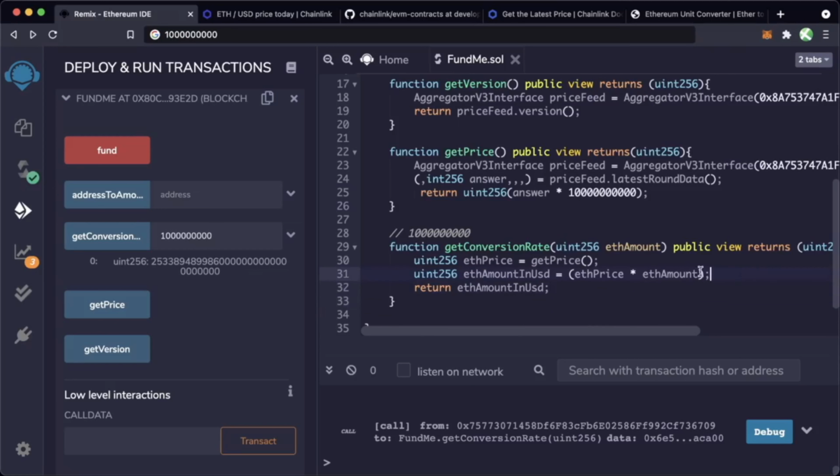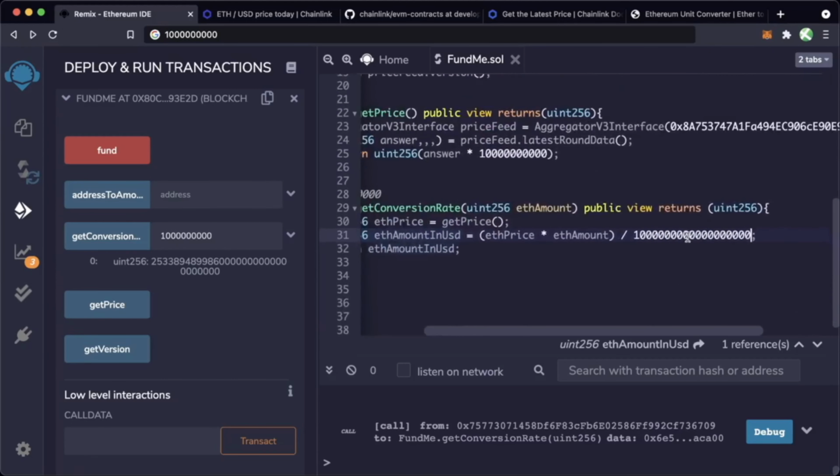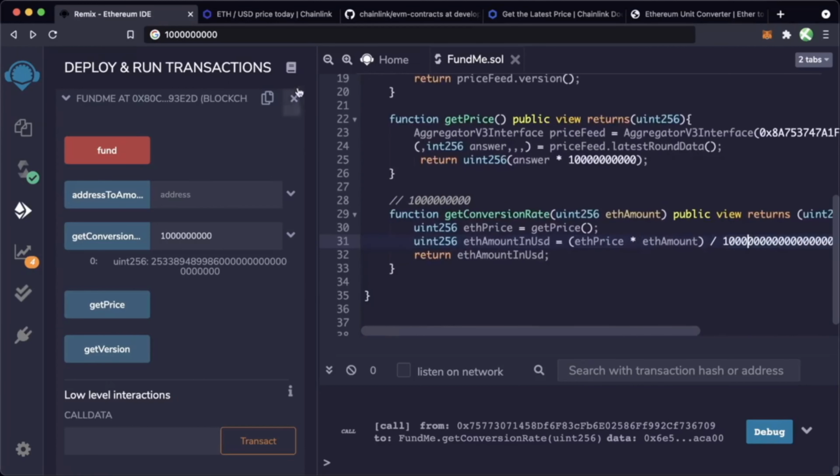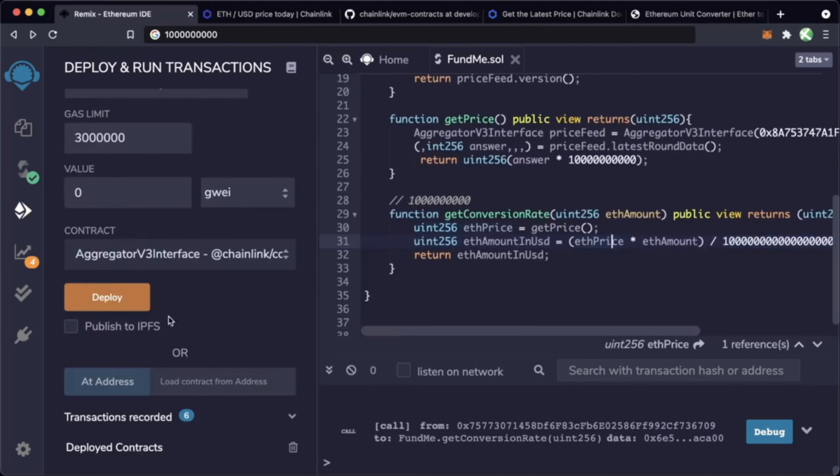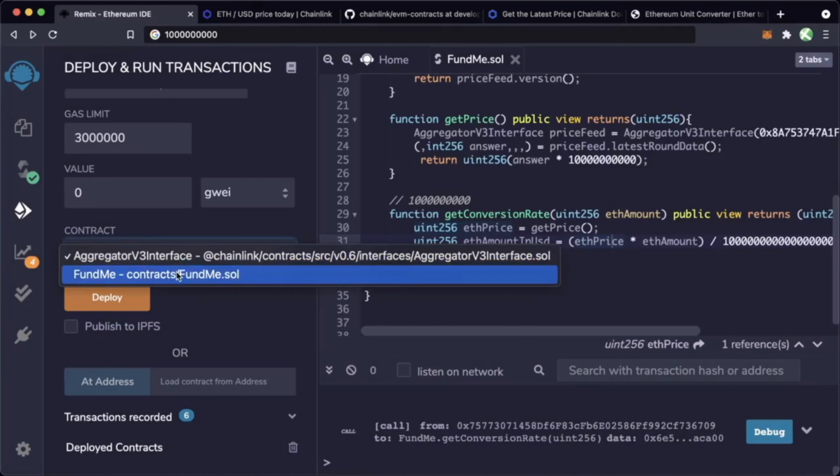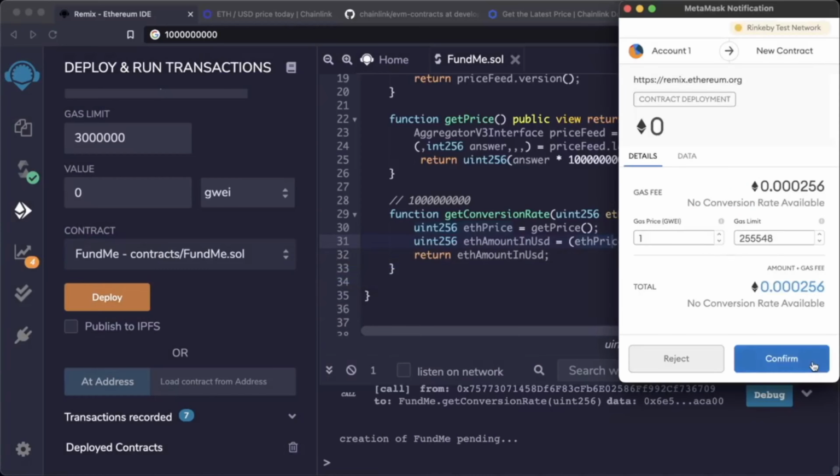The reason that it's off is we have to then actually divide by this number. The reason that we have to do this is because both ETH price and ETH amount have an additional 10 raised to the 18th tacked onto them. So now we have to divide it out in order to get the right number. So we're going to compile, deploy, confirm.